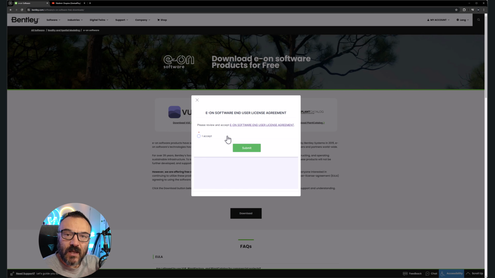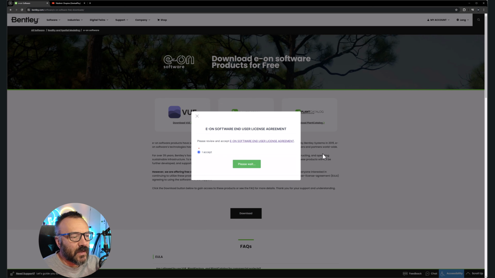However, there are some limitations. Like the Plant Catalog with all the plants, you cannot resell them. Whatever content comes with this package from EON, you cannot resell. But all original content you created, you can use for commercial work. So it's very simple. Of course, you can click on the agreement and read in more detail. Click accept and click submit.